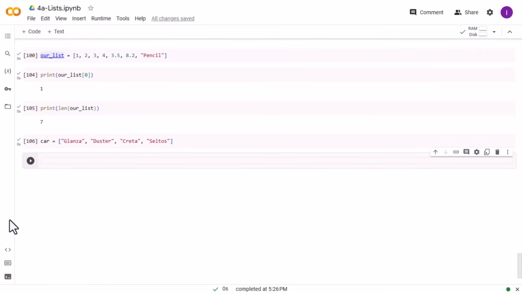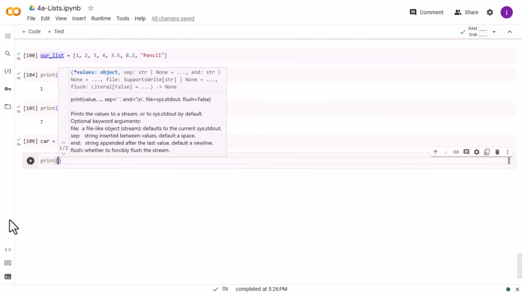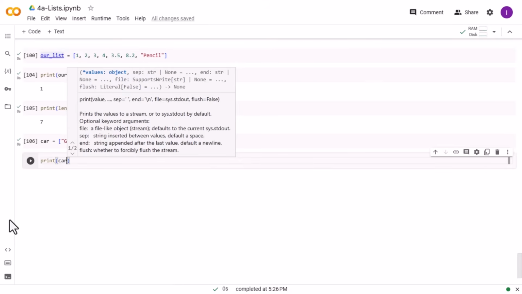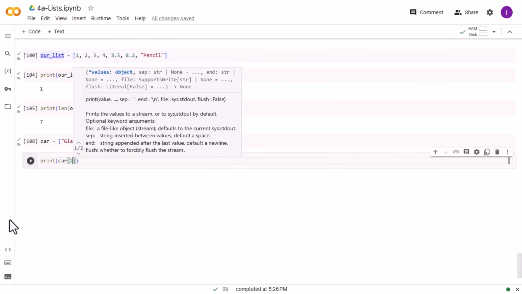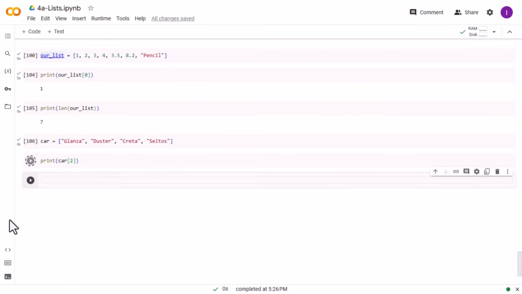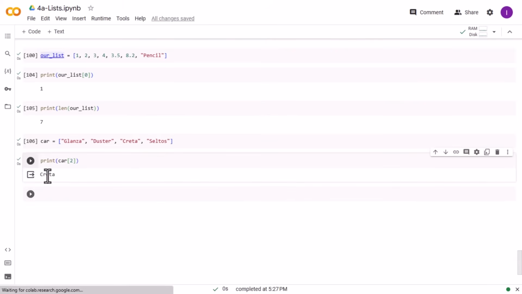Now I will write the print statement. So I will write here print and then the name of the list, car, and here I will provide the index 2. Let's run the cell and see the results. Here we got the name of the car at index 2.